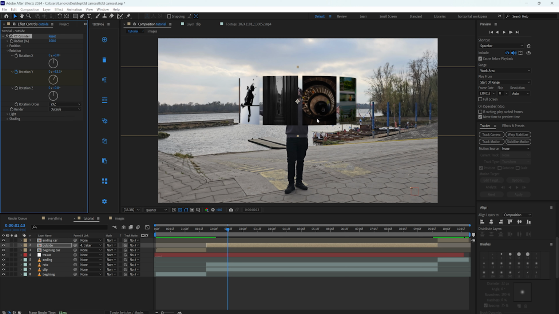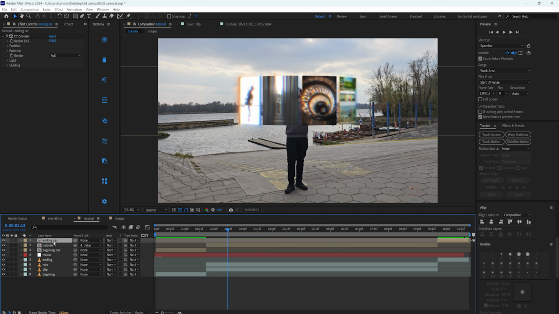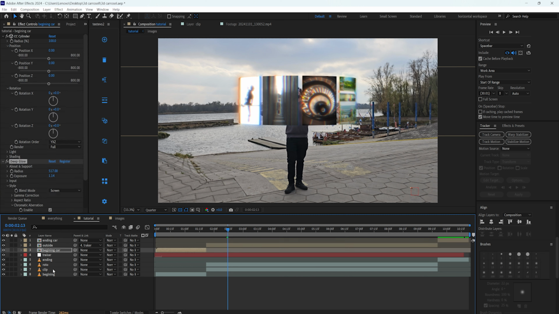So to see only the outside part, you can change it to outside, and we can also add a glow effect to it by adding a deep glow. I added a deep glow, and you can adjust the settings to have some chromatic aberration, something like this. You can adjust the exposure and the radius however you like. And I'm going to copy this glow to the ending carousel and also the beginning carousel.